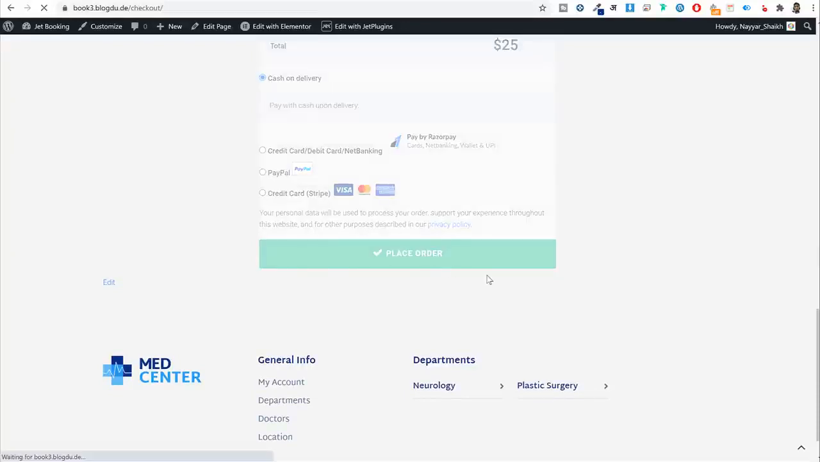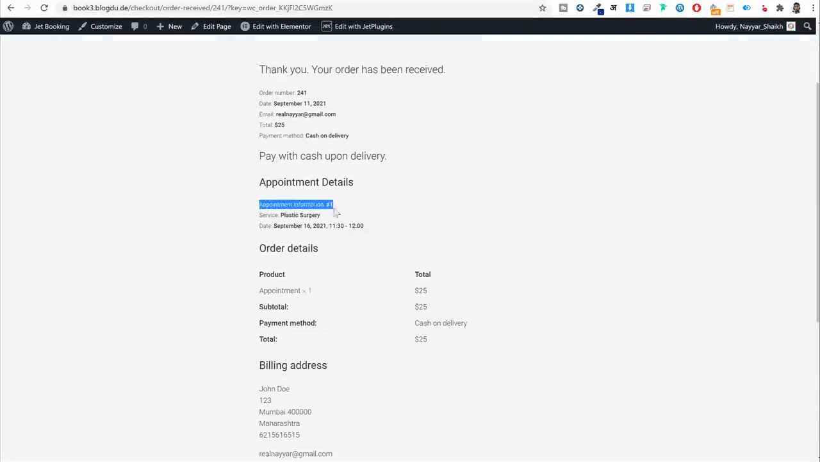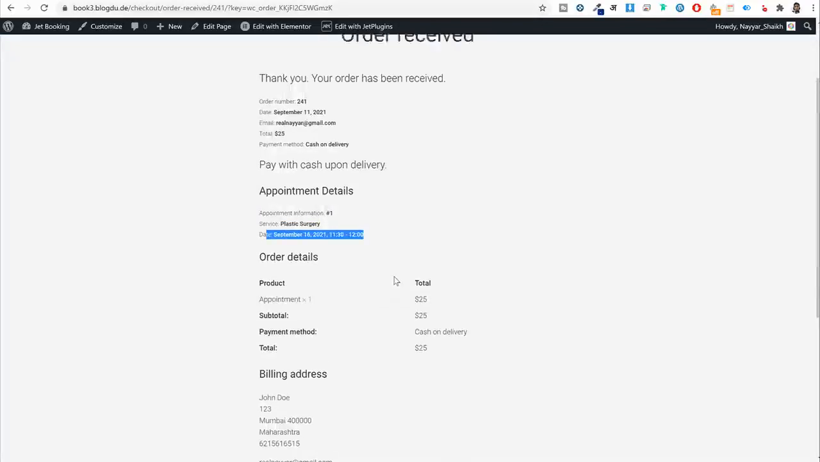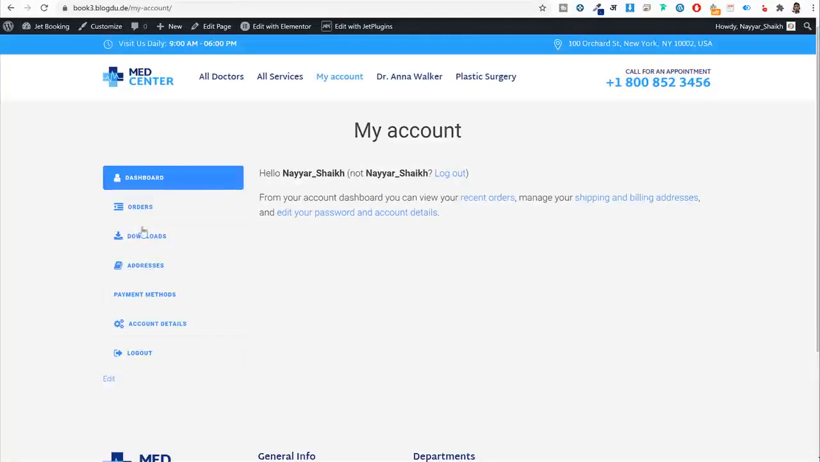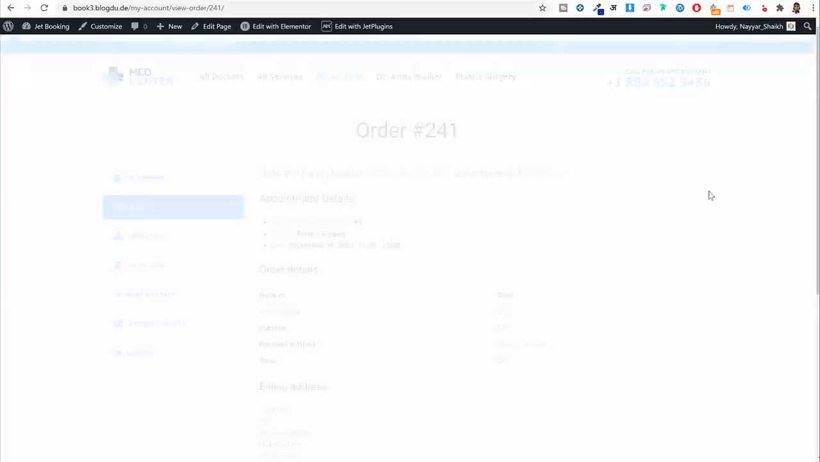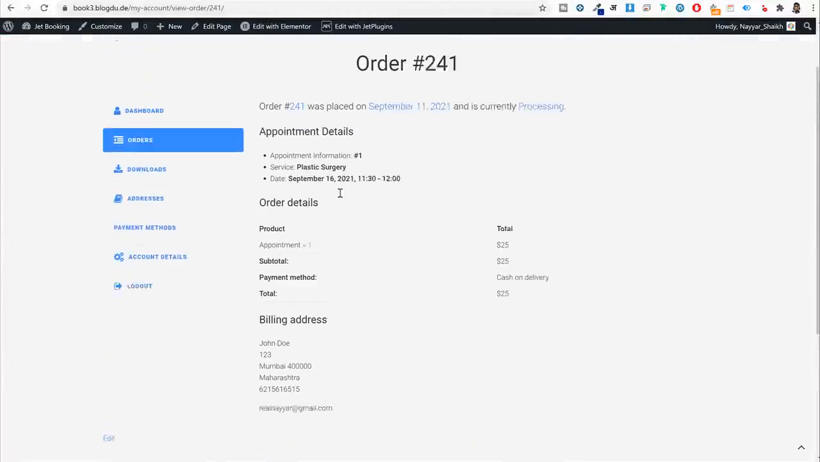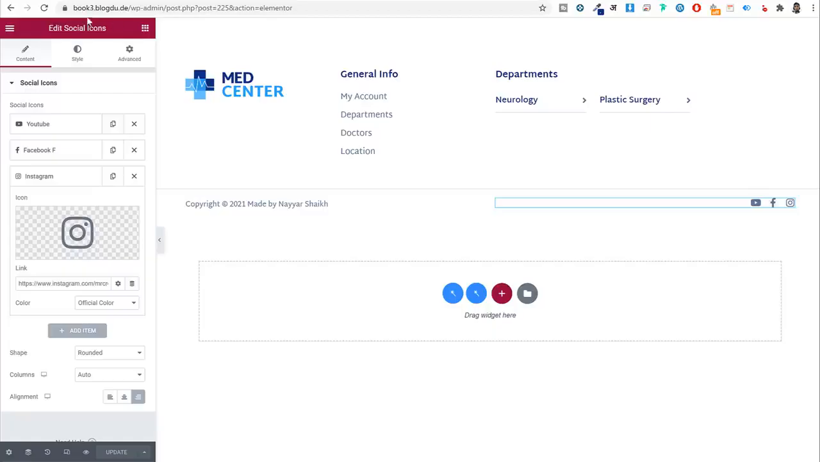Once they click on place order, they will see the order details. Basically this is the order details and they can see the appointment service, appointment date and so on. And if they go to the My Account page and click on orders, they can see those details as well over here. If they click on view, as you can see, when this appointment was booked, for what service, for what date. And let me show you how you will see that.